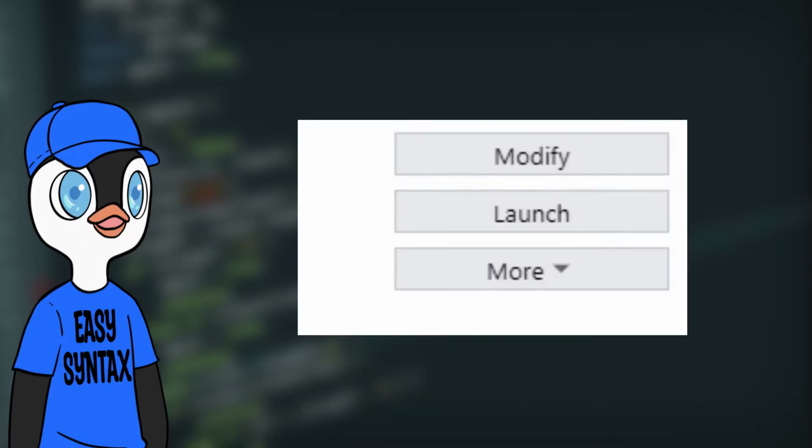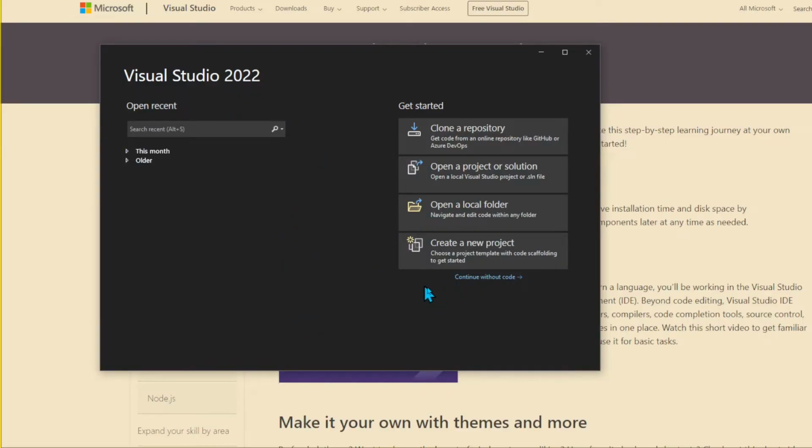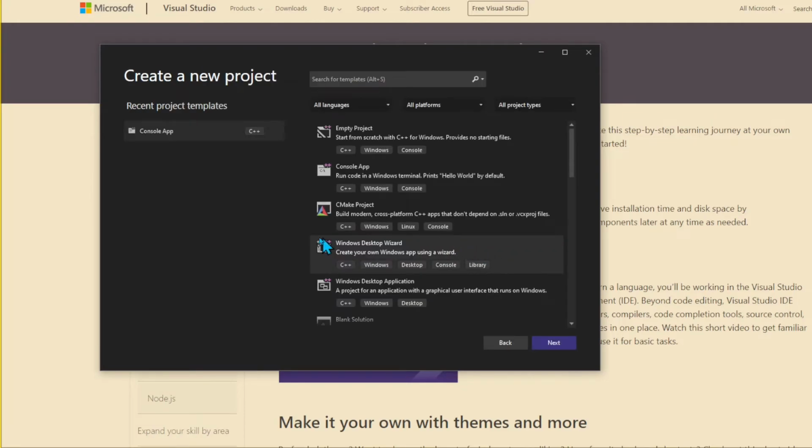When it's done, there will be a button that says Launch, which you will want to press, and then you'll be asked to sign into your Microsoft account. Once you sign in, you will be presented with this screen. Since you have not created a new project before, you want to click on the button that says Create a New Project. On the next screen, there are many different types of project templates that you can choose from, but the one in particular you want to pick is Console App.